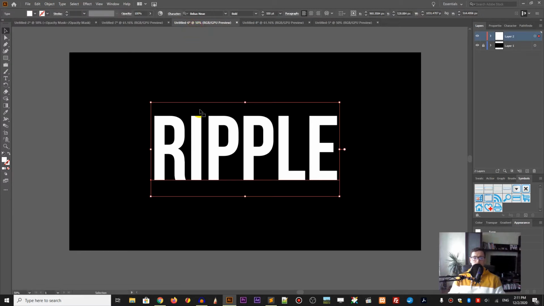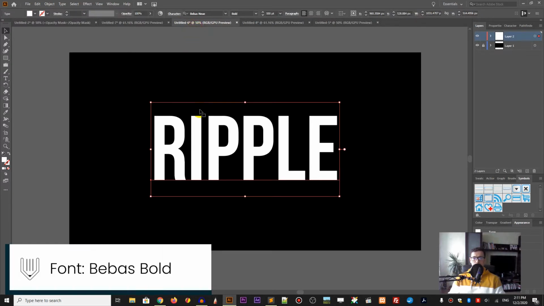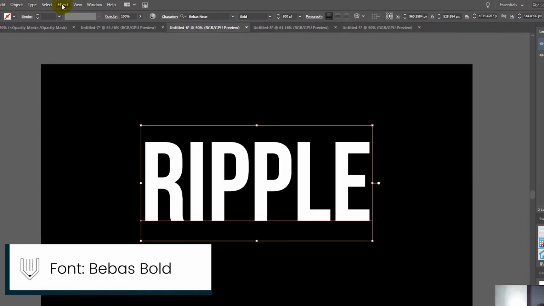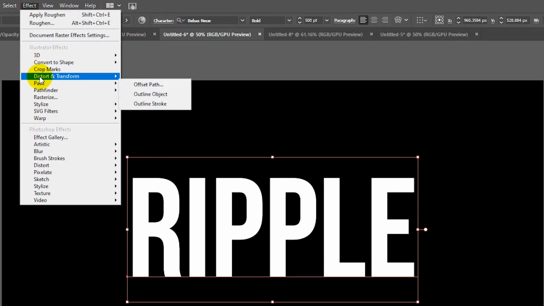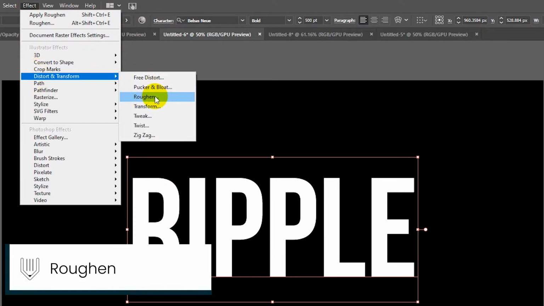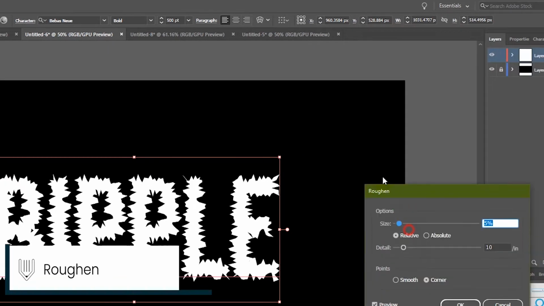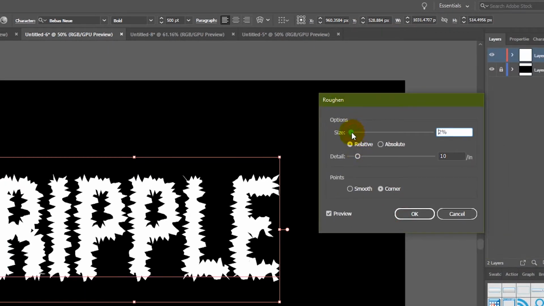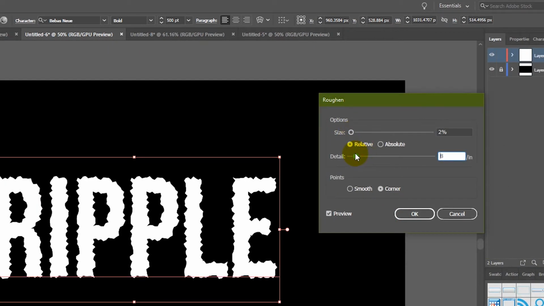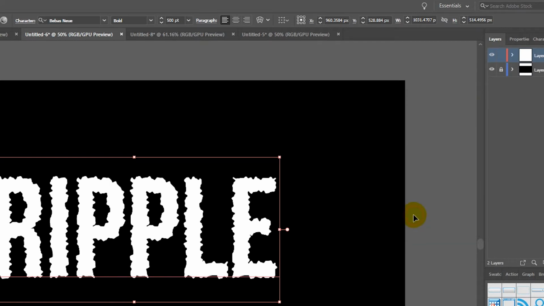So I have this text here on the black background, and we need to go to Effect, then Distort and Transform, and then choose Roughen here. And from this dropdown we need to reduce the size and reduce the amount of details to suit your design. Just click OK, or smoothen the corners a bit and click OK to get your ripple text effect.